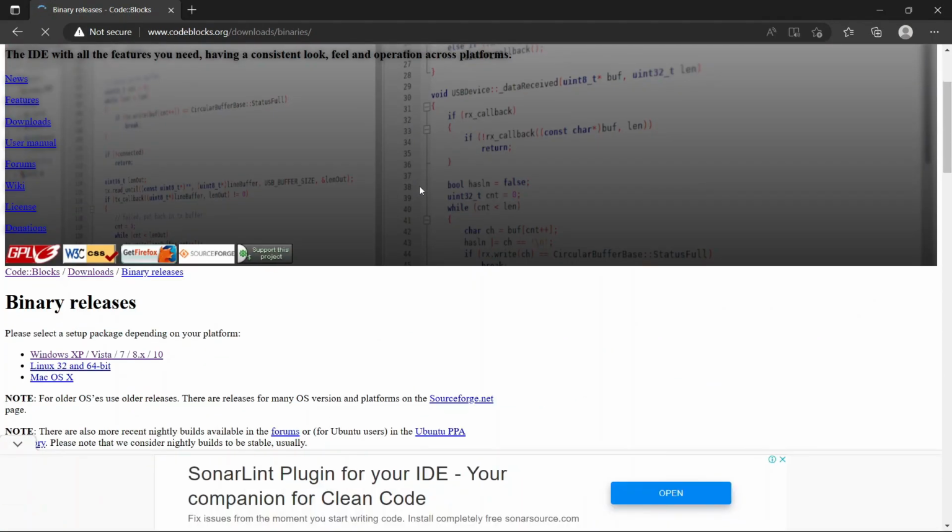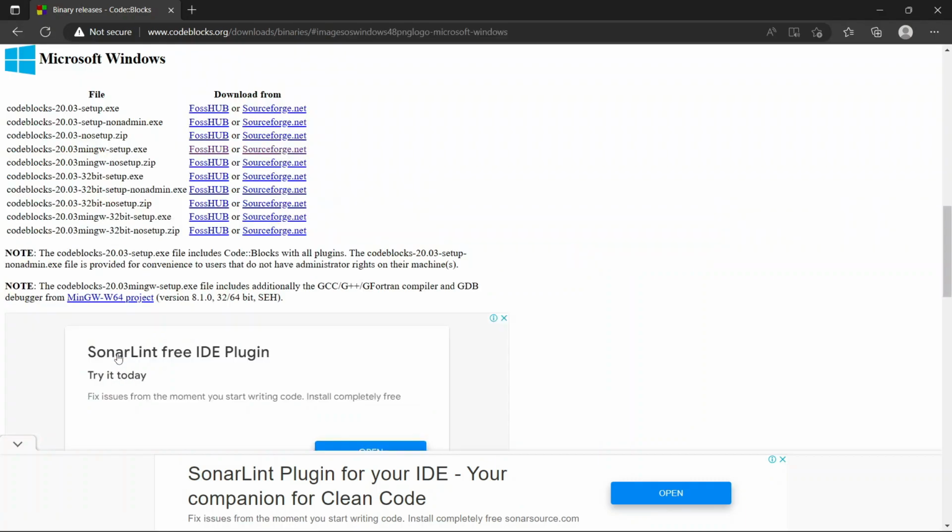Now if you're using Windows, I suggest you click this link. If you're using Linux, click on this link. If you're using macOS, then click on this link. Since I'm using Windows, I'll click on the first link.